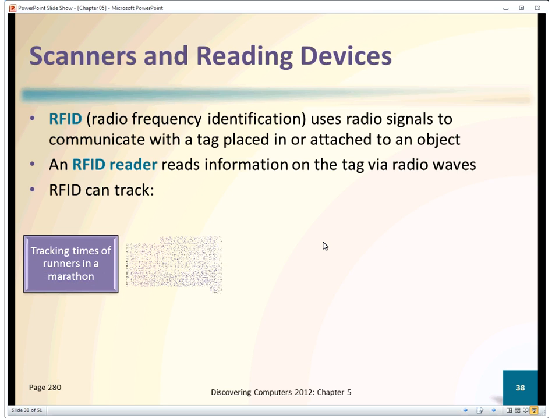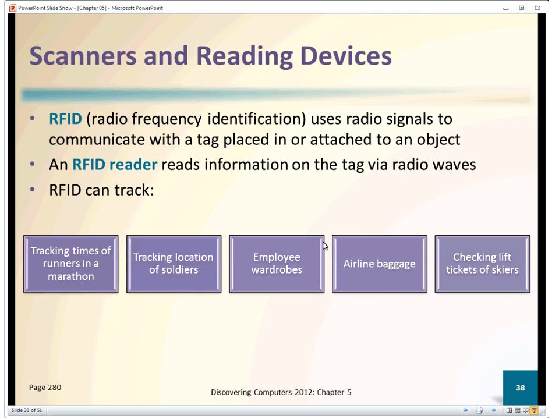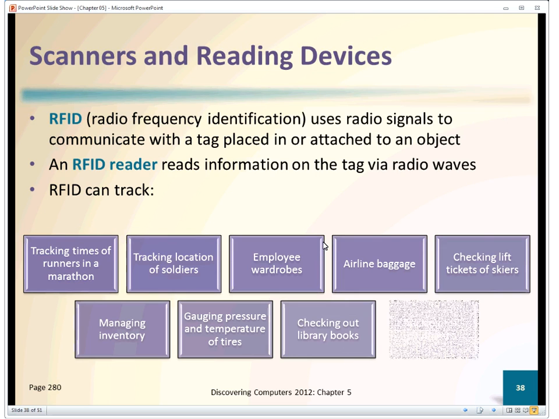The RFID, radio frequency identification, is an up-and-coming input mechanism. It uses radio signals to communicate with tags placed in or attached to an object. An RFID reader reads the information on the tag via radio waves. And RFID can track a lot: number of times the user runs, tracking locations of soldiers, employee wardrobes, airline baggage, lift tickets of skiers, tracking toll payments, checking out library books, you name it. There are all kinds of mechanisms to use radio frequency identification.